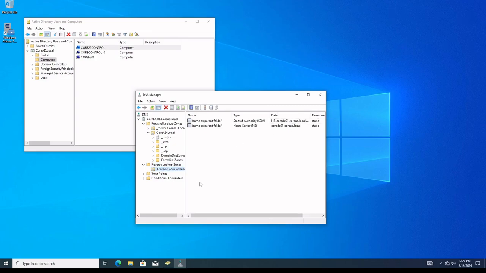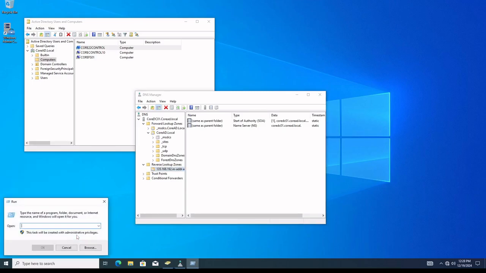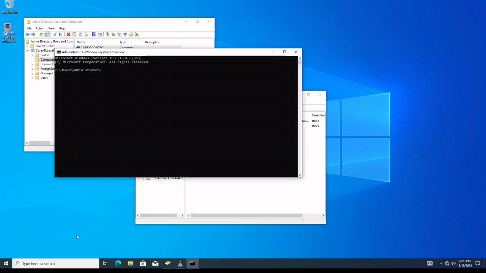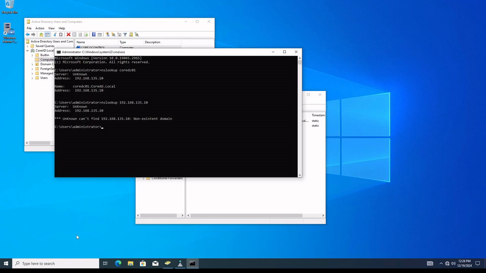So what is a reverse lookup zone versus a forward lookup zone? We go to Start and run CMD. If I do nslookup and I say core DC01 and hit Enter, that's a forward lookup. If I do nslookup and I do 192.168.135.10 and hit Enter, that's a reverse lookup. And you'll note that it fails.